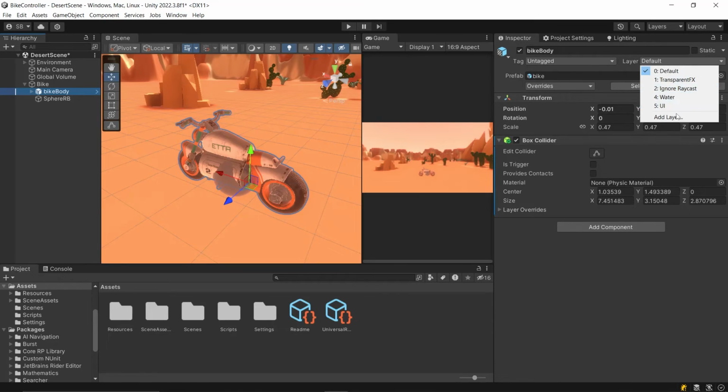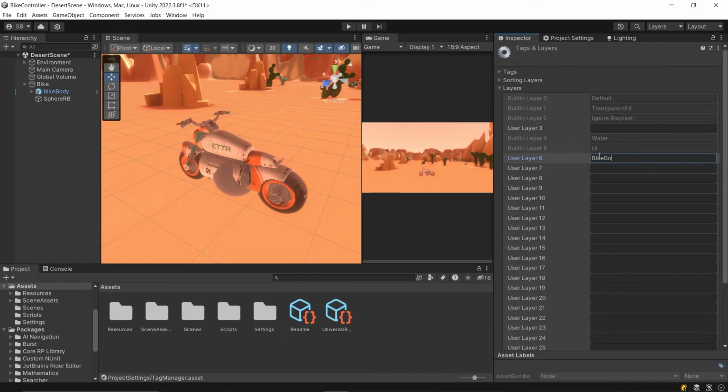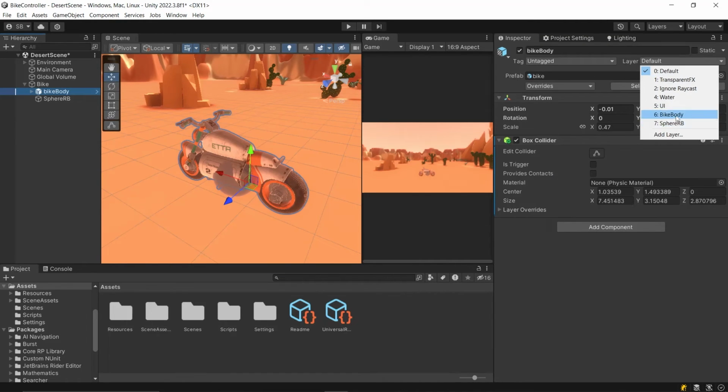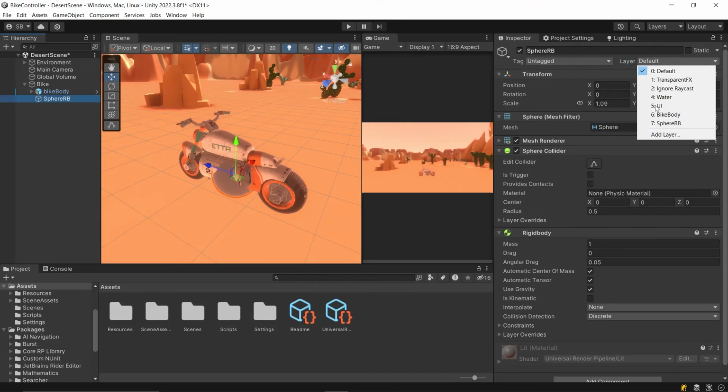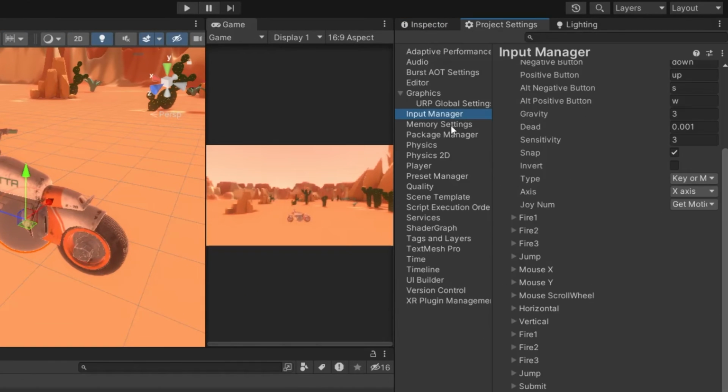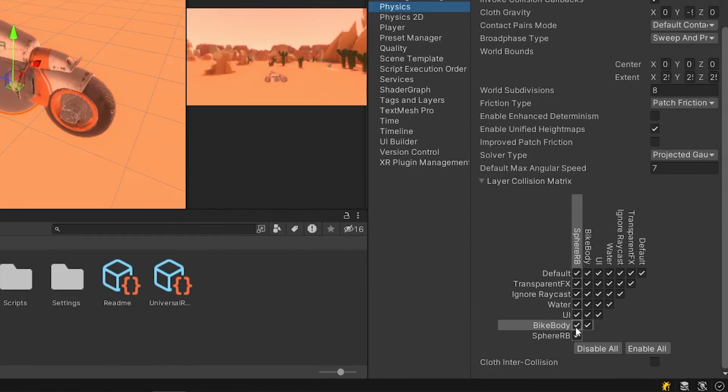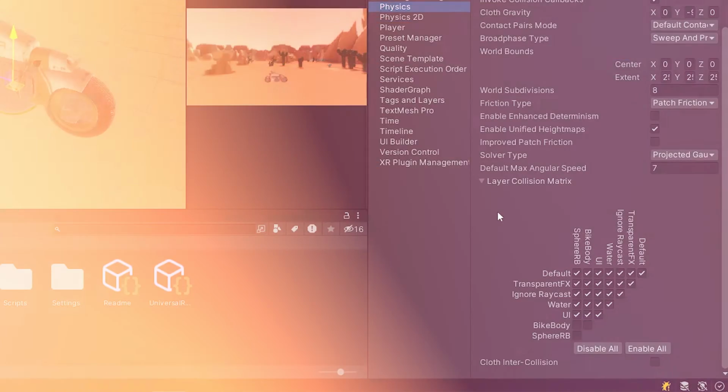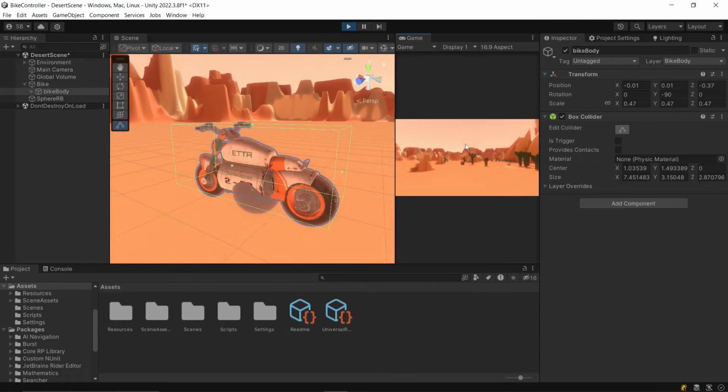In the layers panel, create two layers, one for the bike's body and another for sphere RB. Assign the respective layers to sphere RB and the bike body. In the project settings, under physics, in the collider matrix, disable collision between the sphere RB layer and the bike body layer. Now, if we play, everything seems fine.